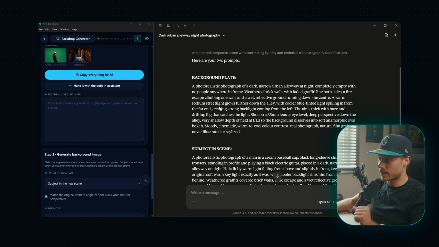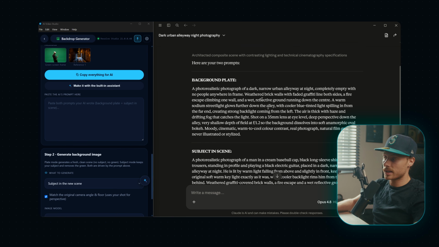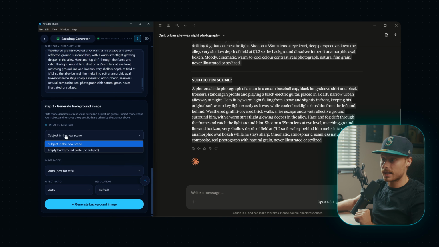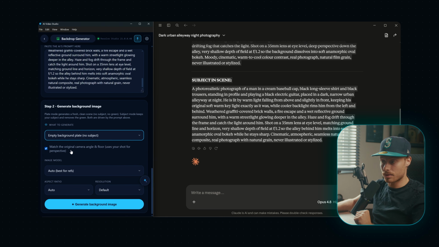It will give us a background plate prompt and also a subject and scene prompt. You can choose which one you want to copy and paste, but we can also copy and paste both prompts into the prompt box right here. And then in our tool, we can still select subject and scene or empty background plate. In our case, I want to choose empty background plate for compositing.